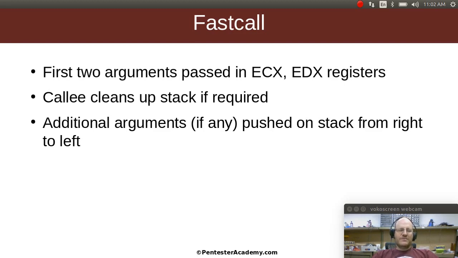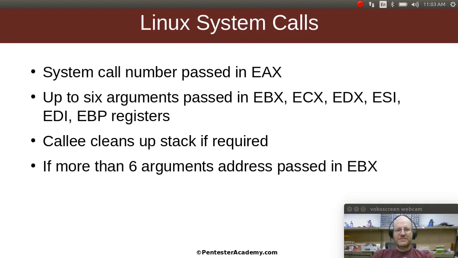So I thought while we were talking about this, we should also mention Linux system calls. Now, in the Linux and Unix world, if I call a kernel function, something that is built into the operating system, I am making a system call. In the world of Windows, I'm making a Win32 API call. And in Linux and Unix, I'm going to make a system call.